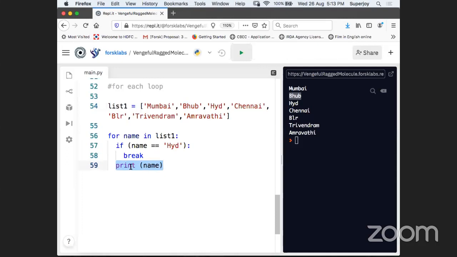Now what will happen, guys? In the third iteration, name is equal to Hyderabad, HYD. Now can you see, this time this condition becomes true. Name is also holding Hyderabad and we are comparing it with Hyderabad only. If this condition is true, what happens? Break will be there. That means we exit from the loop. We terminate the loop, and we will not even print the statement. That means in the output, we will only see Mumbai and Bhubaneswar. Only two city names would be there.